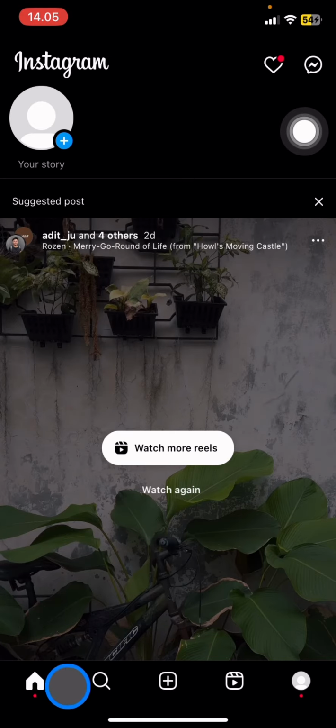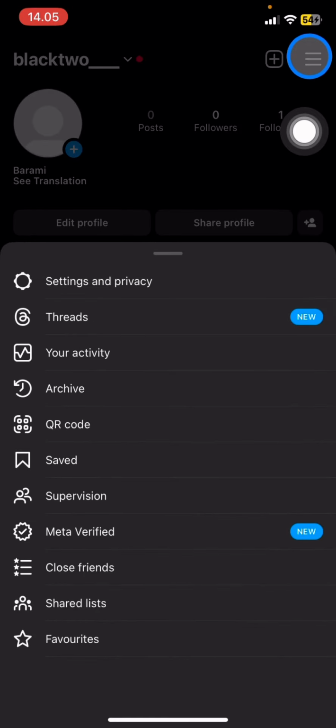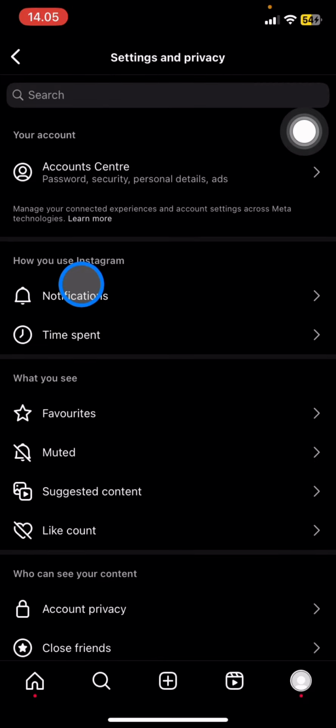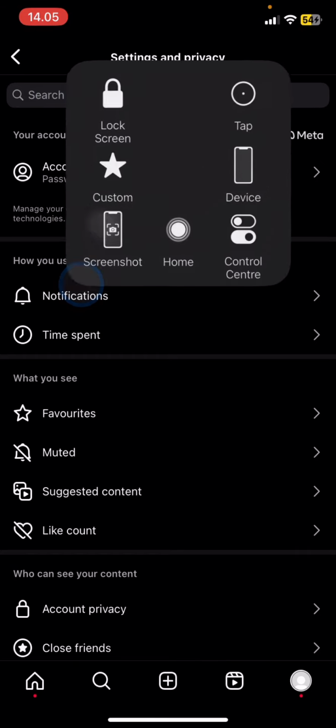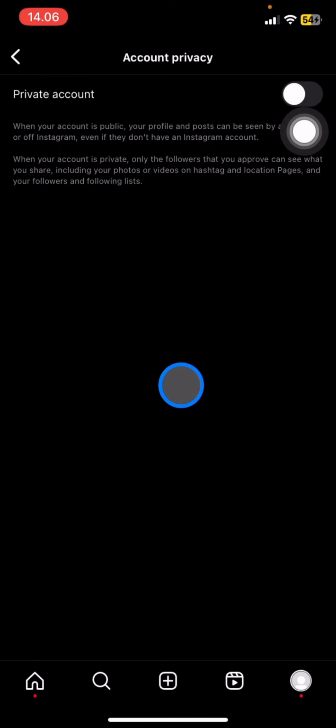So open your Instagram now, and if you are in the home section, you need to jump into your profile section right here, and after that you need to go into these three straight lines right here and go visit the settings and privacy. And in this settings and privacy, go scrolling down until you find this "who can see your content", and right after this part you will see an account privacy. Now you just need to go click it.